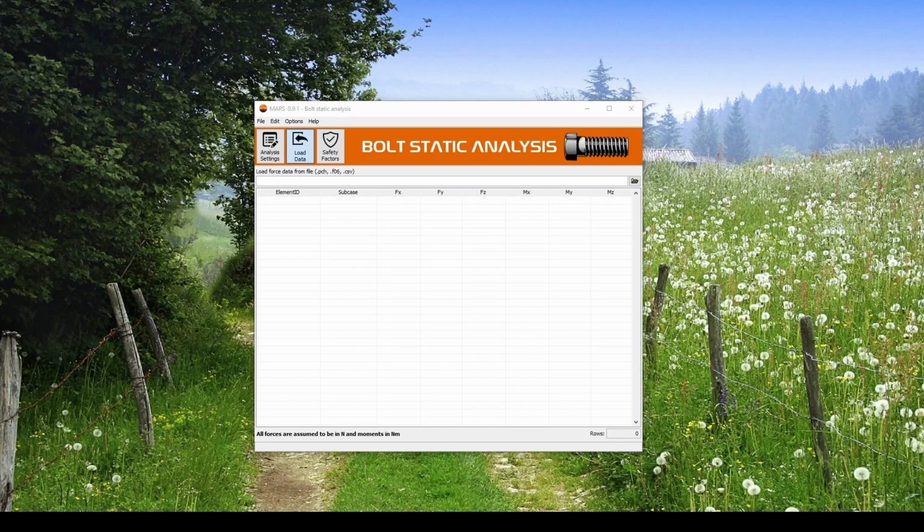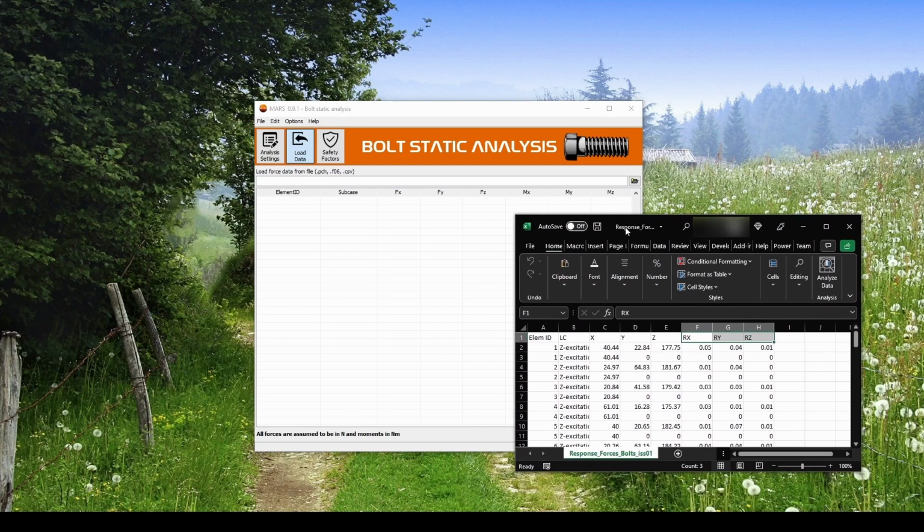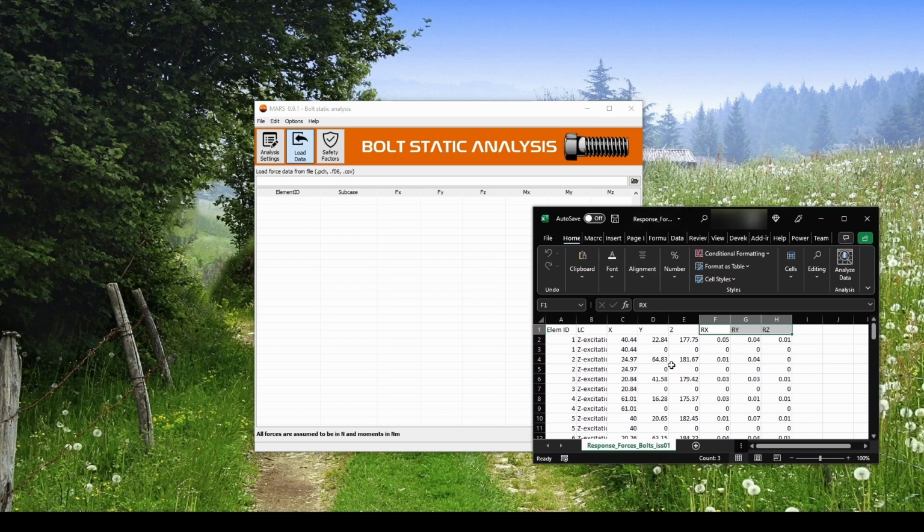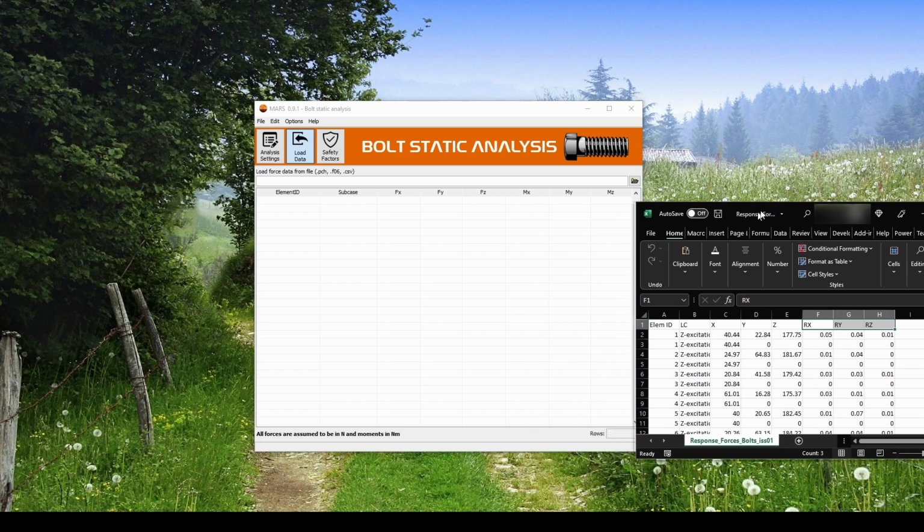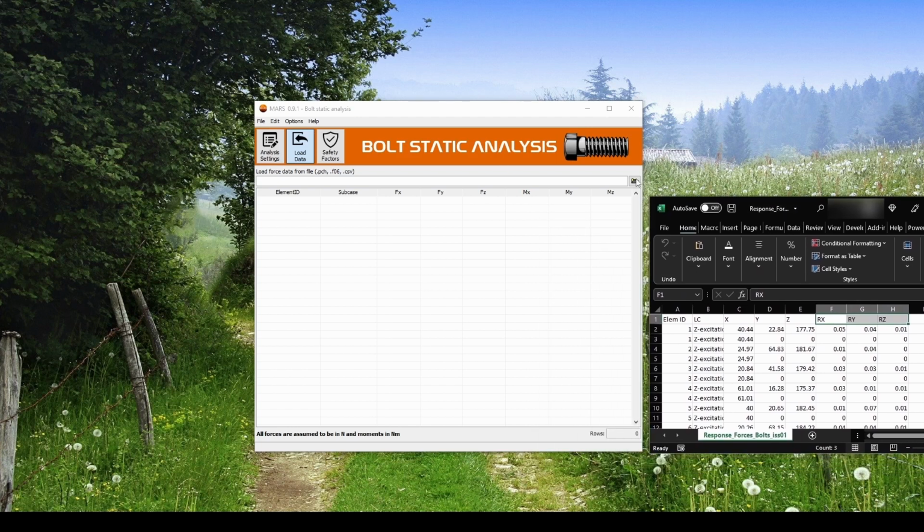I'd like to show you an example of importing data from a CSV file. So we have this file here where we have the first column being the element ID. The second column is the subcase, the analysis subcase. And then we have 3 columns for the forces in 3 directions and 3 columns for the moments around these forces, these directions.